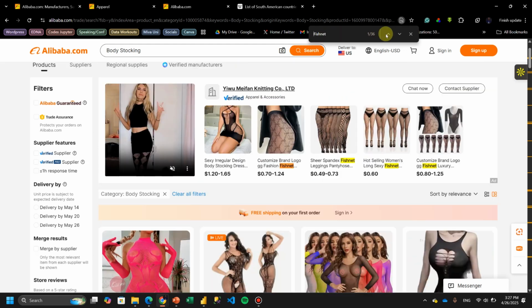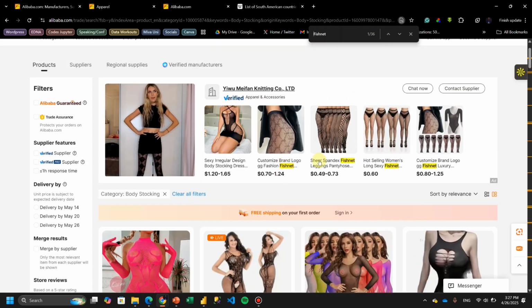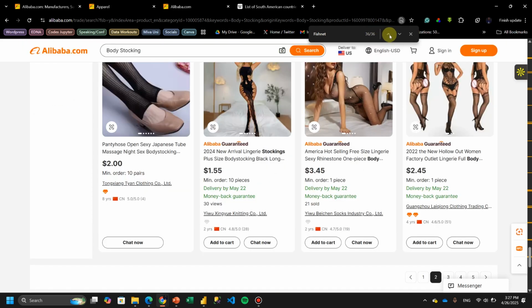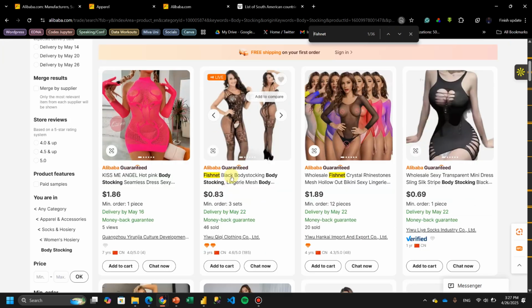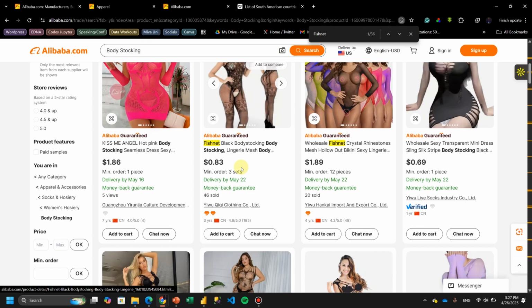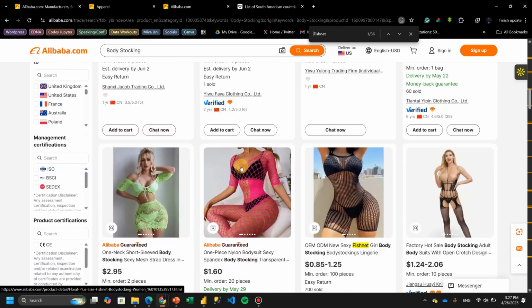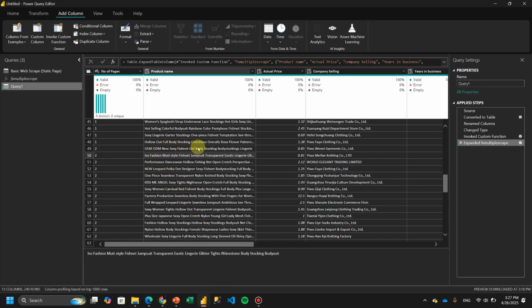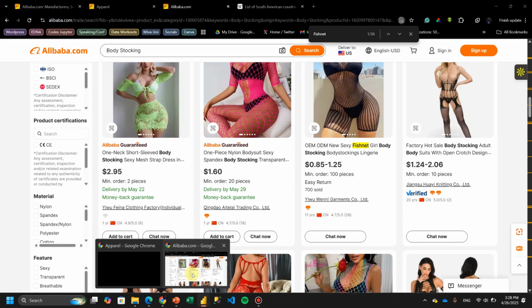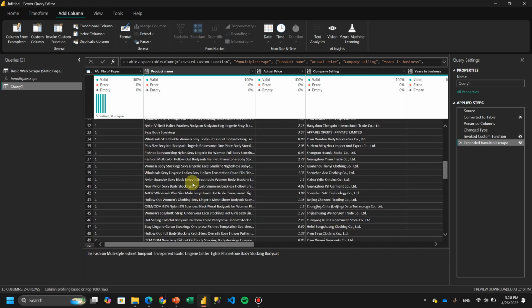Is this page 2? Ins fashion fishnet. You can actually find where it is. Okay, fishnet, ins fashion. No, I want the first one. It's still loading. First one. Okay. Fishnet blacknet. They might not be arranged, but you can see ODM sexy fishnet scale. You can check somewhere here. ODM sexy fishnet girl body stocking lingerie 0.85. You can see 0.85 to 1.25 minimum order. You can check everything one by one, but that's everything on that page.